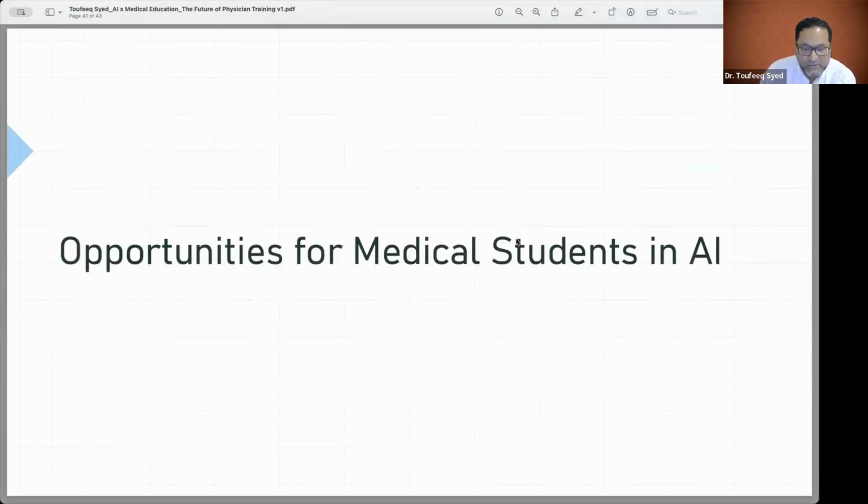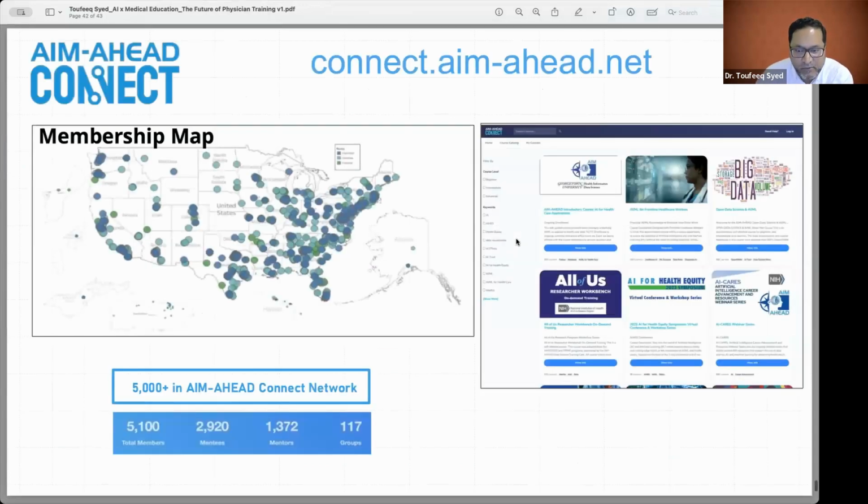So, opportunities for medical students in AI. I want to share one. I'm part of a project called AIM-AHEAD, and we have built a network of close to 7,000 AI machine learning experts and healthcare experts on this platform. A lot of mentors, a lot of faculty. You can join as a trainee. You can join as a mentee.